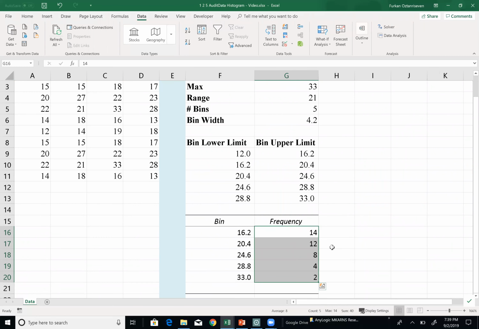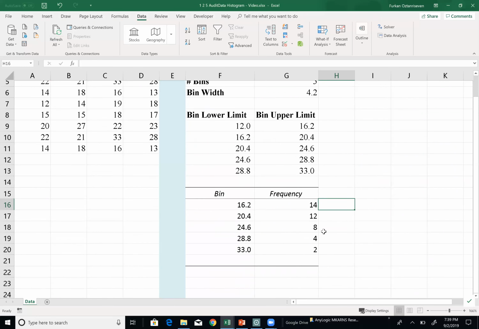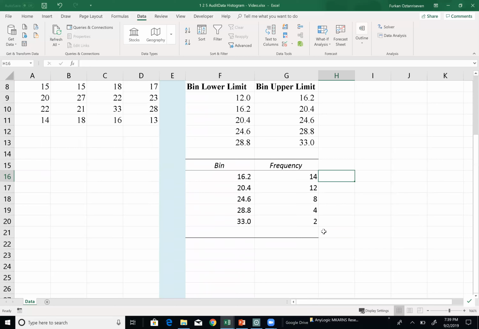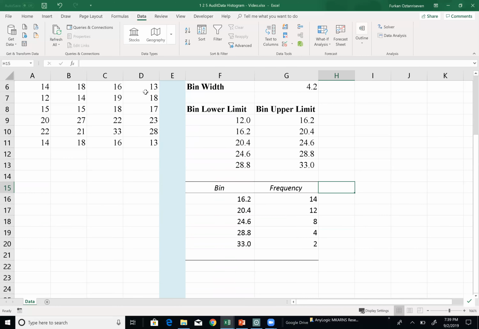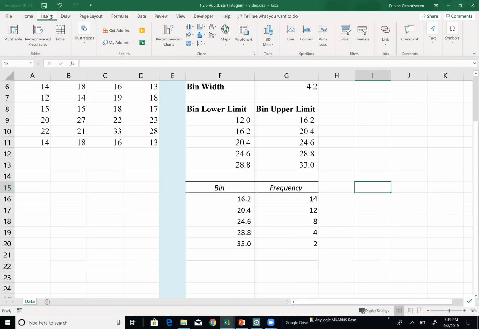Perfect. So now based on these frequencies, I would like to visualize my data using a histogram. If you use the Excel histogram, actually it's not a horrible option for bigger data sets, but it's not awesome for this kind of small data sets. So let me just show you the default histogram that Excel has, which I'm not going to use in this one because the data set is very small and you will see my concern.